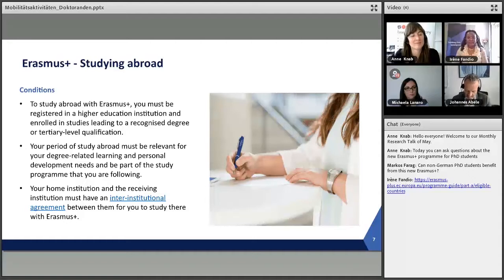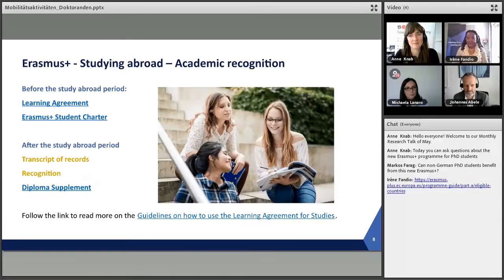The period of study abroad must be part of the student's academic program that leads to a third degree in your case, and the period of study abroad may also include traineeship, and such a combination creates, as you know, synergies between the academic and professional experience abroad. Let me show you the next slide.